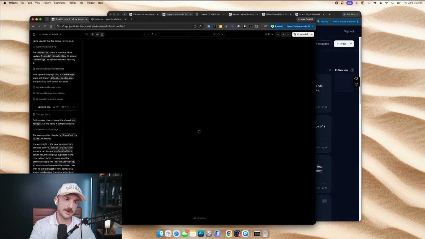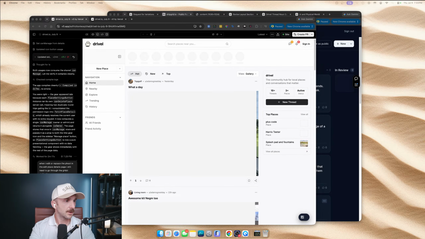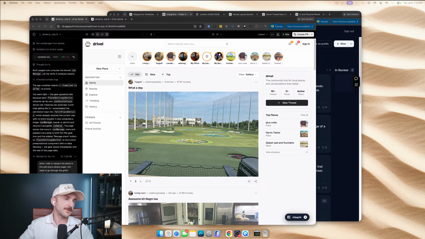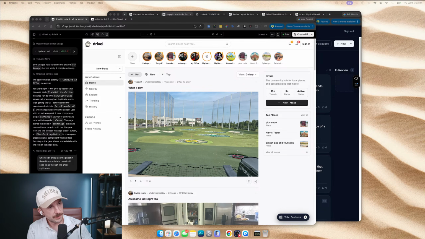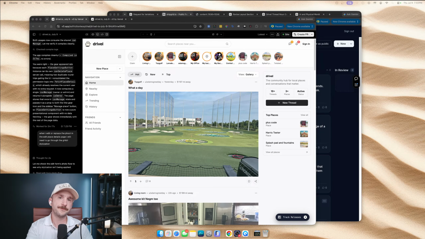When I edit or replace the photo in the edit place details page, I still need to go through the Ghibli stylization. Ooh, on the other screen, you can't see it over here, but we're doing some awesome stuff, I think, on the mobile view. I think the mobile view is going to be pretty sexy. Not going to lie.